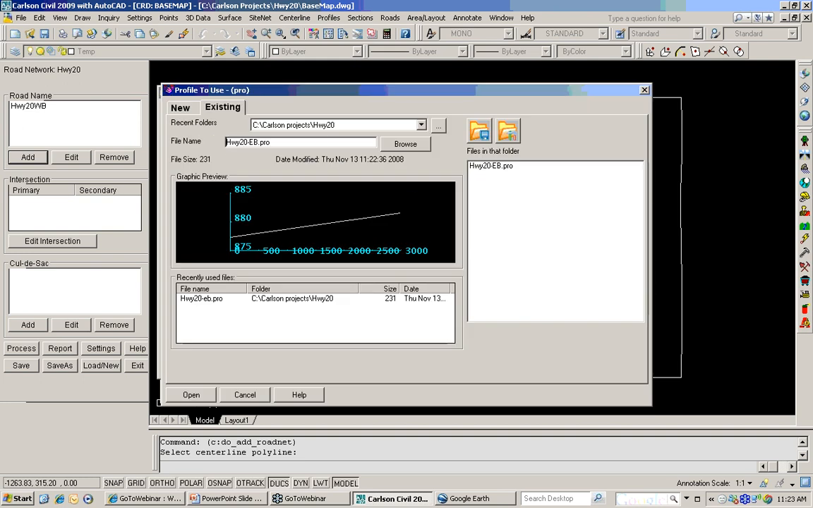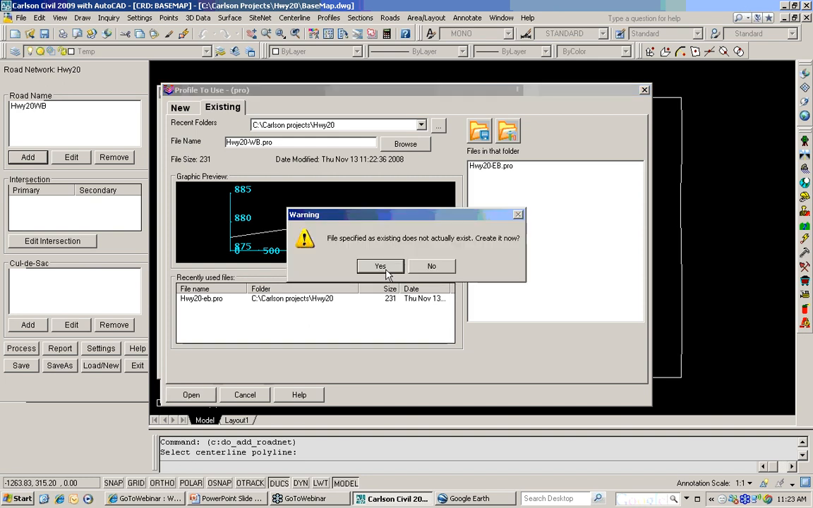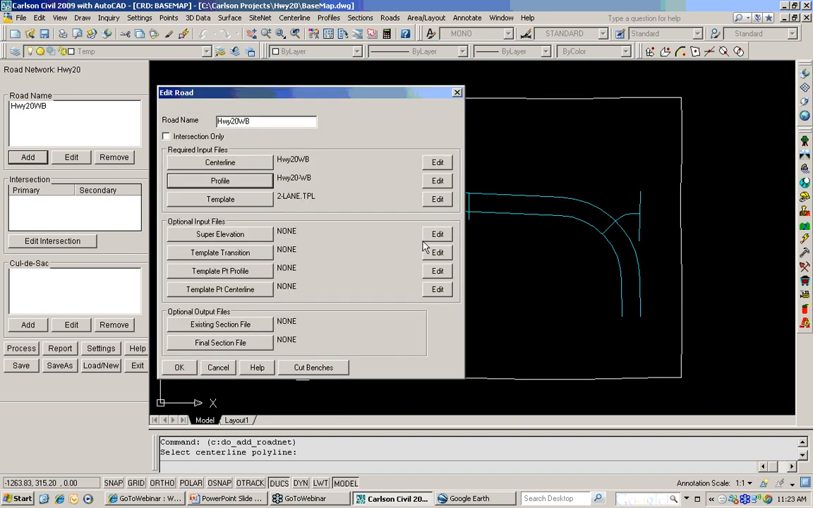So I'm going to change my profile, and I will call this Highway 20 westbound. My convention's straight here. There we go. And when I take a look at this now, first thing we'll want to do is go ahead and take a look at file data.